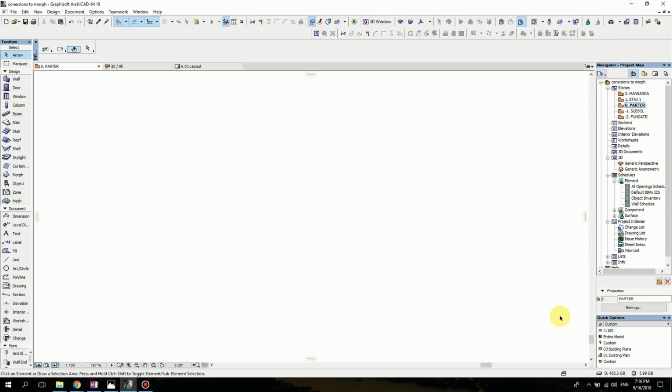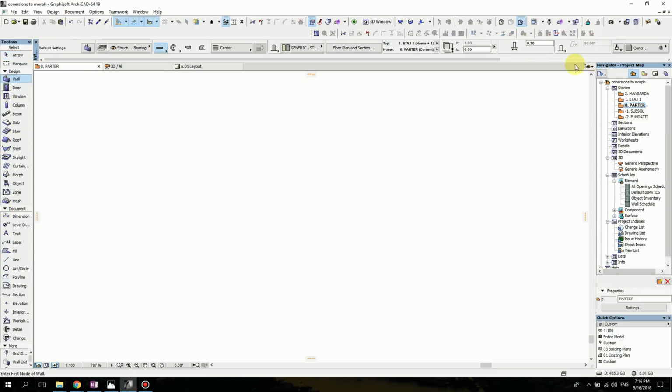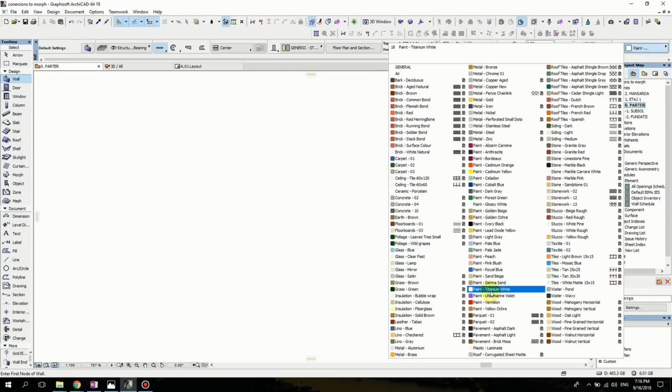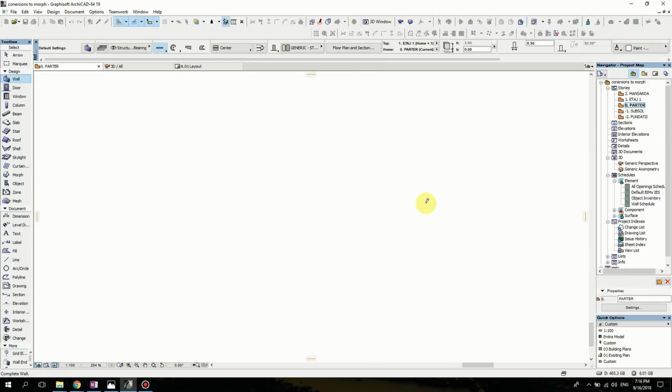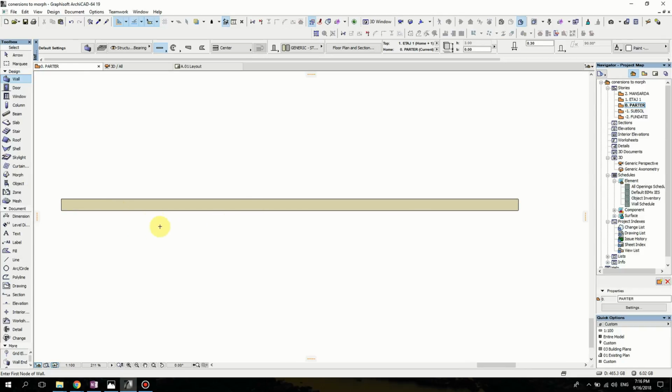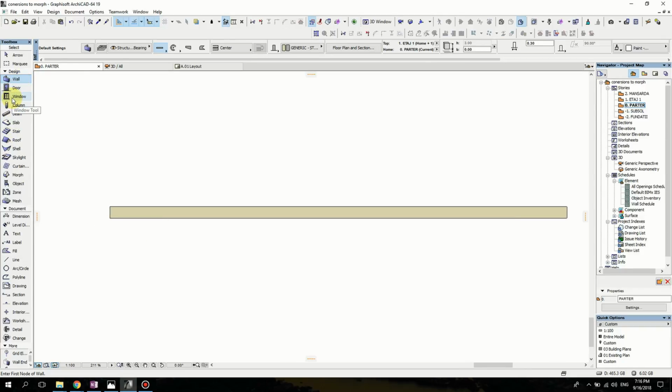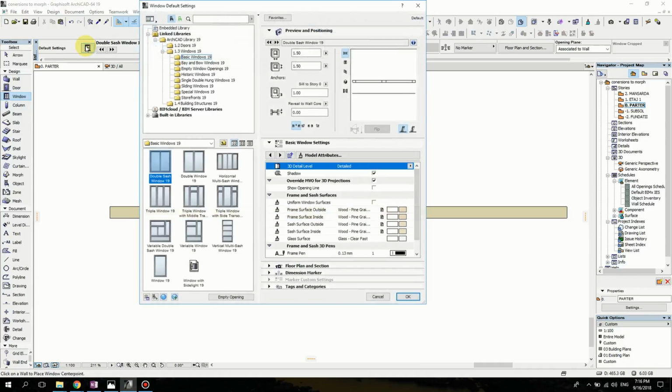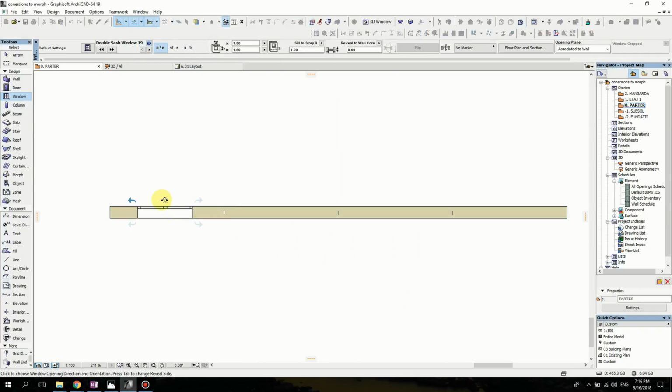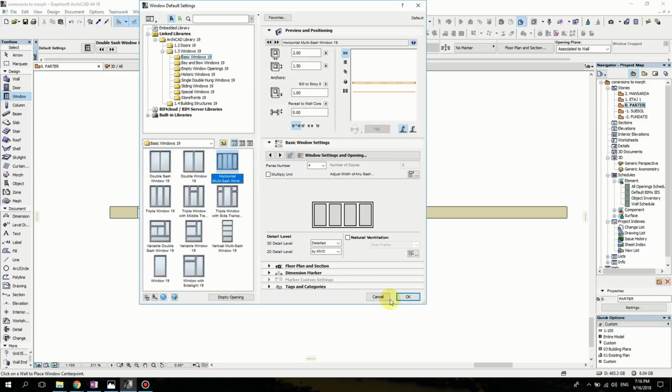Because I wanna show you something about windows and doors. So I'm gonna make a wall. I'm gonna make it white. Well, isn't that okay? It doesn't matter how long it is. I'm gonna go to window. I want a double sash window. And I want to use this one too.